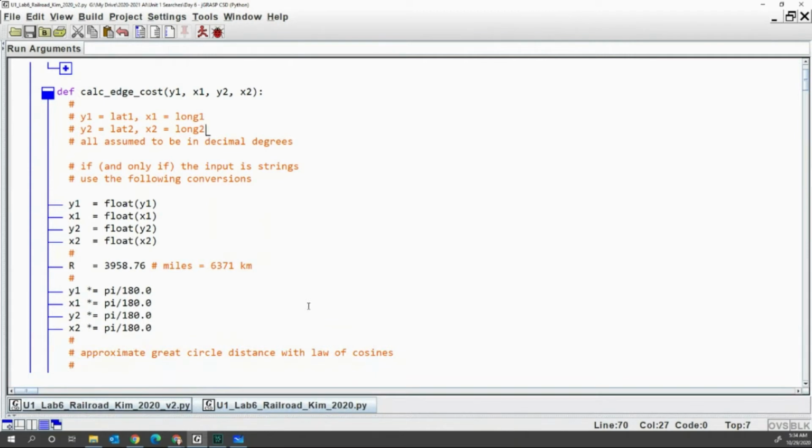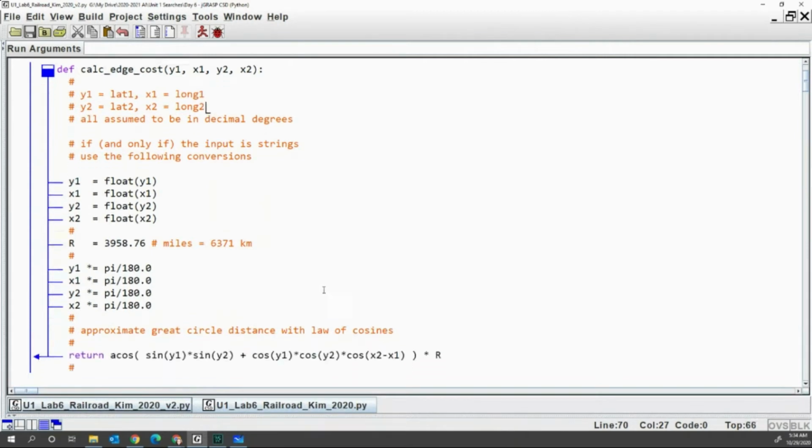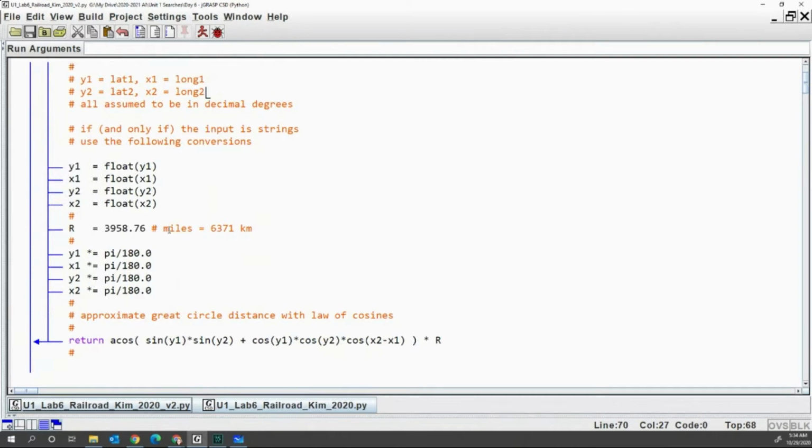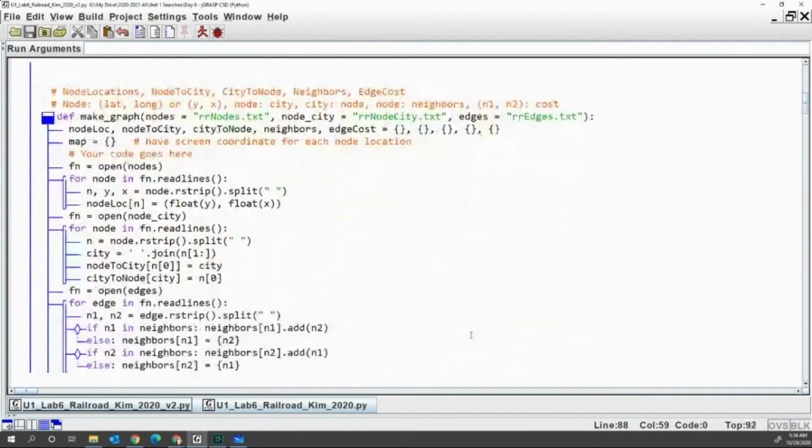This code is using the longitude and latitude, and by using the miles, it is calculating the distance, the great circle distance by using the law of cosines. So in this class, this part is given, but when you take the AI class or other algorithm class in the upper class, when you go to college, then you probably need to be able to calculate by yourself and write this code. Then make graph.